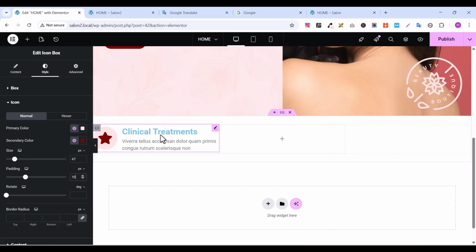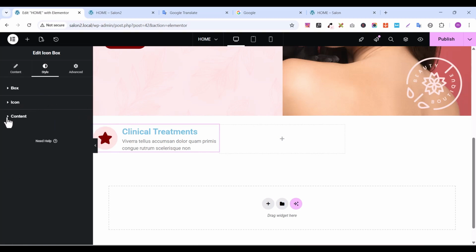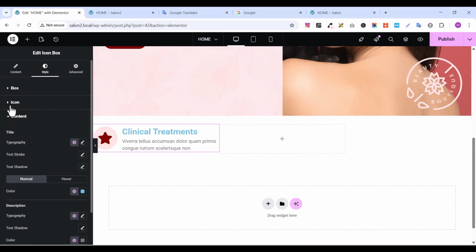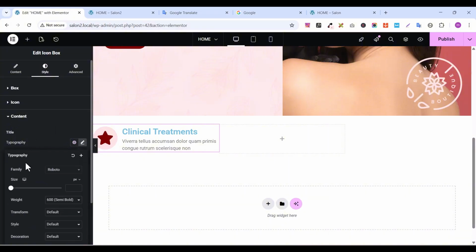Good. So from here, let's go to content. On this content here, go to typography. Change the font family to Pectrona, and increase the font size to 23. Okay, 23. Let's come below. Okay, like this.